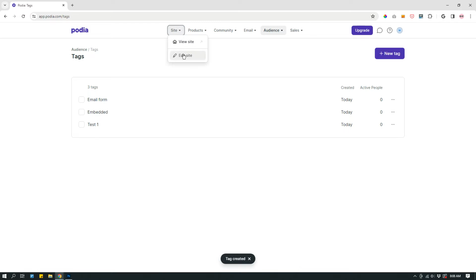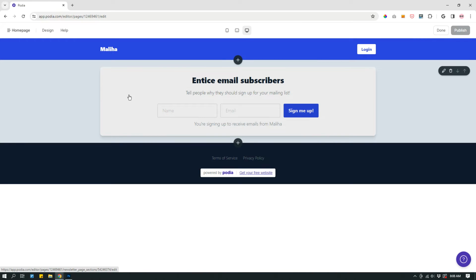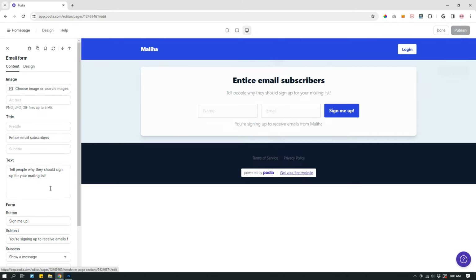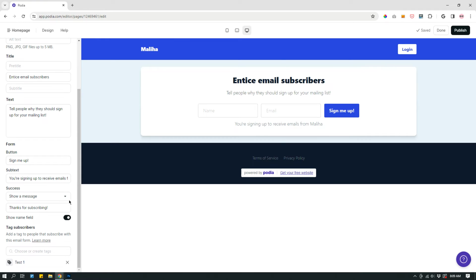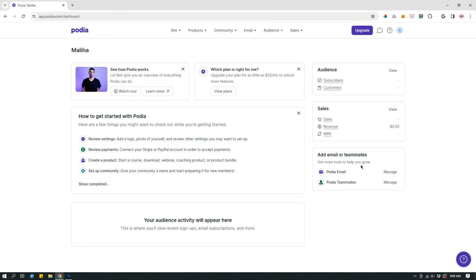And then I will go back to my site. Then I will click the form, scroll down, and there it is. I can see Test1 now. So I will click Test1 to apply it. And then I will click Publish once again and done. So creating these tags helps you create segments.